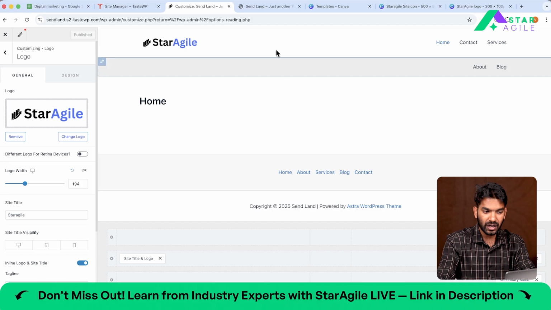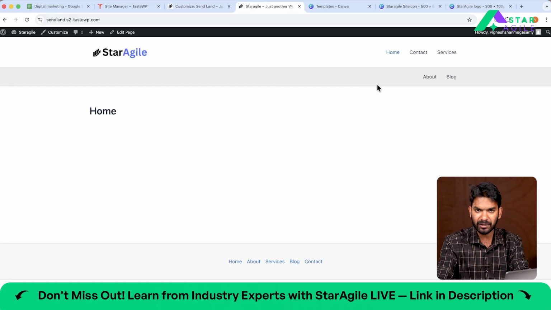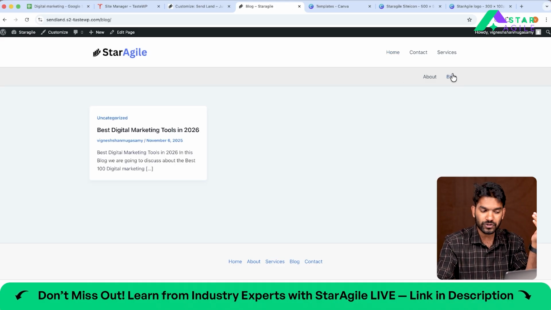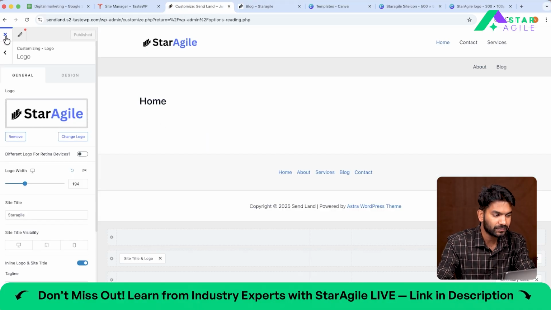Now we discussed how to create multiple pages, how to add content by using the basic editor, and also by using Elementor. We discussed how to add a post and how your post will appear over here. Now we'll see how to categorize them. As of now we published only one particular blog. Now we'll go to the backend.